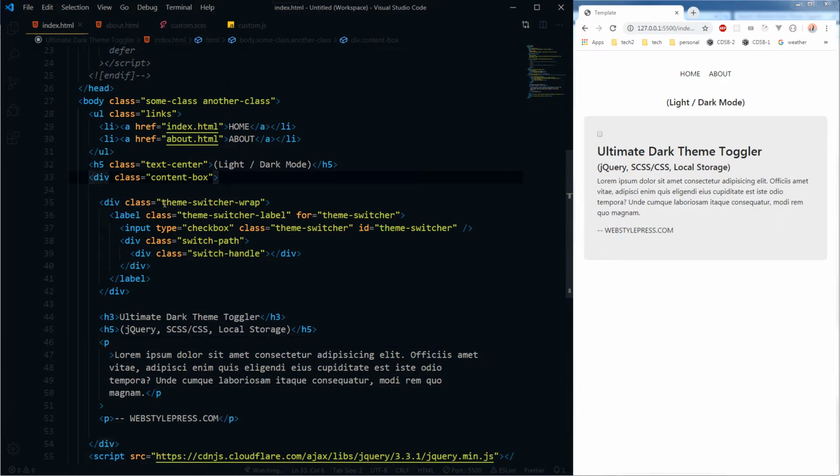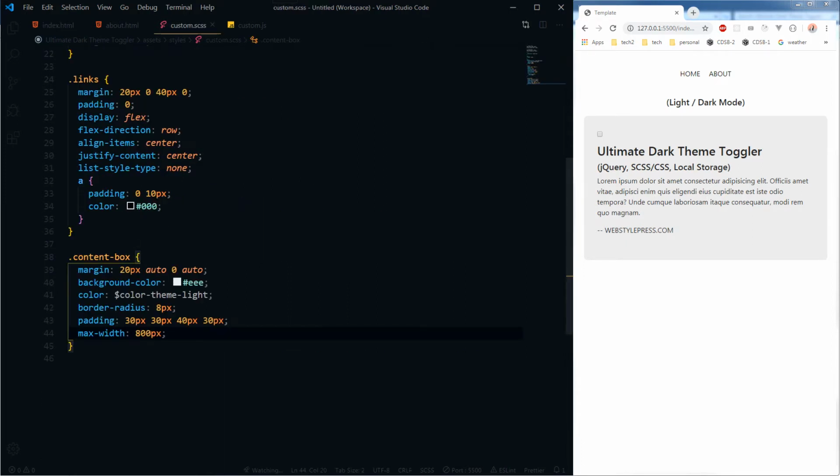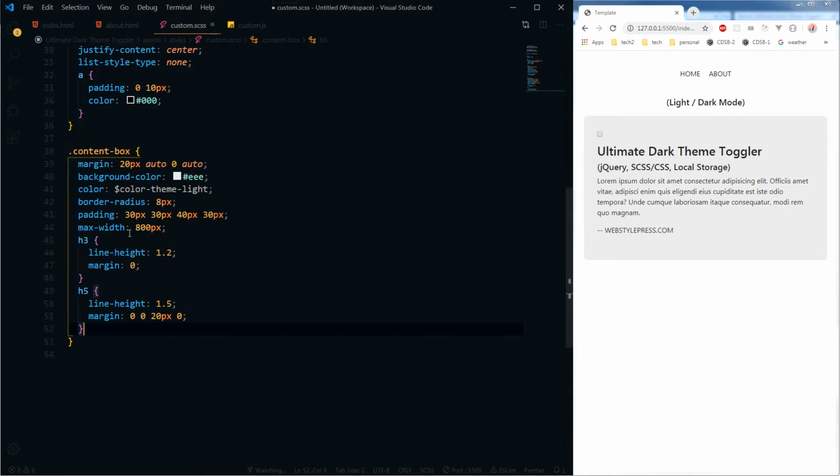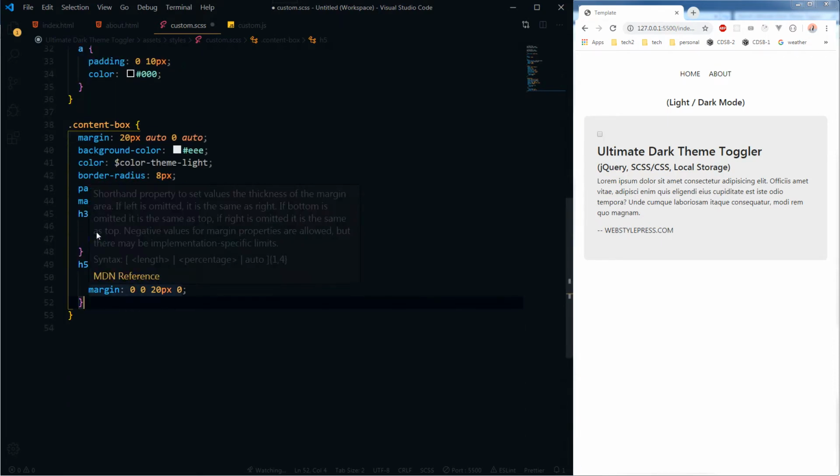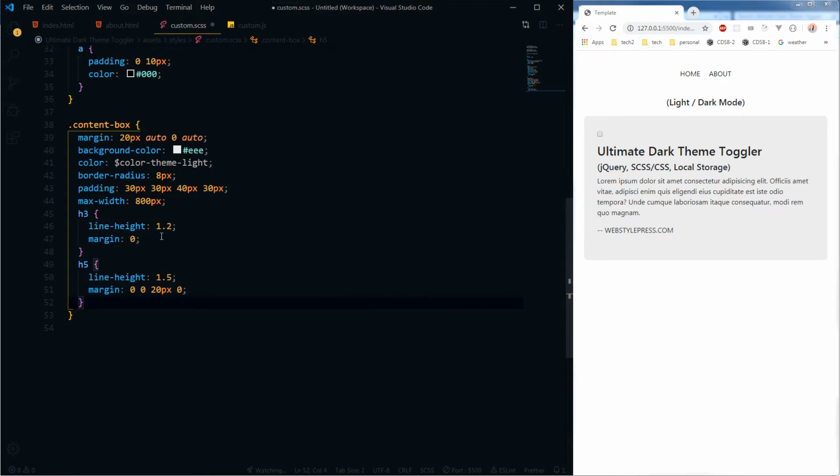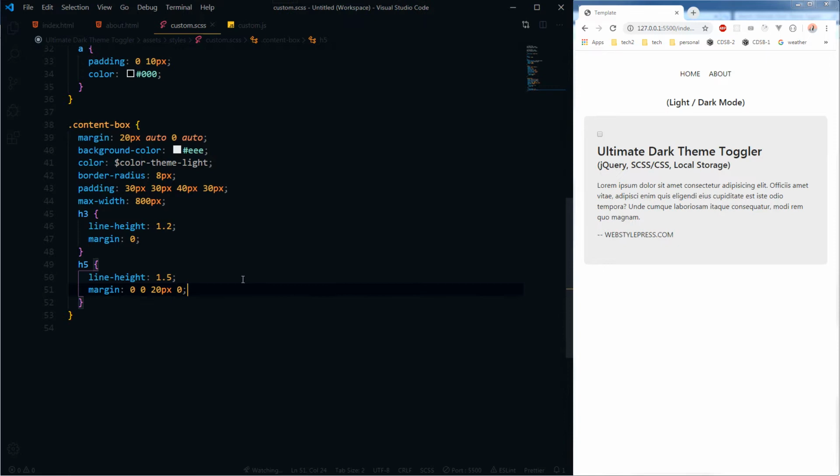Inside the content box we have got theme switcher wrap, our label, input theme switcher, then our custom switch, and we have got the headings h3 h5 inside it, and paragraphs. So let's style those too. For headings inside the content box, I have set just line height and margin, simple, and we are still inside the content box.